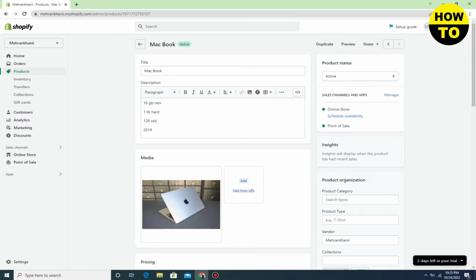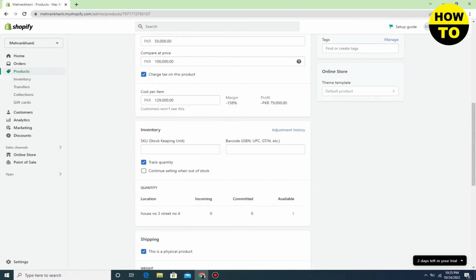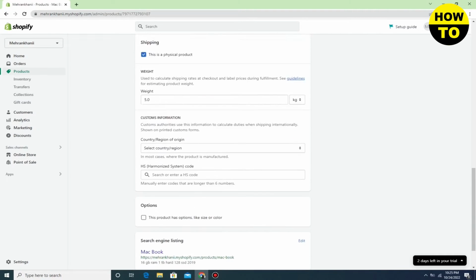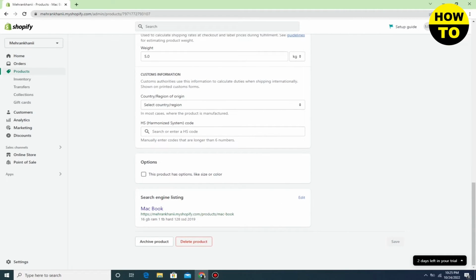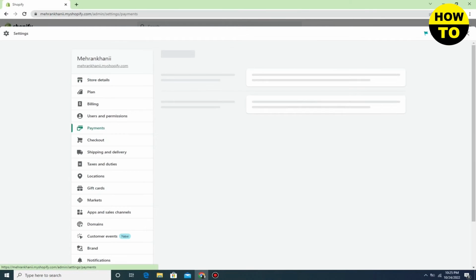So now if you want to order a single product or you want to order multiple products, you need to verify the payment method in Shopify. If you don't have a verified payment method, then you cannot order any products. So simply now what we need to do, go to settings and go to payments.